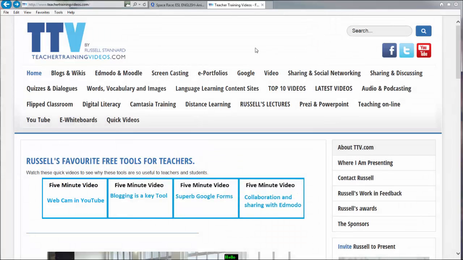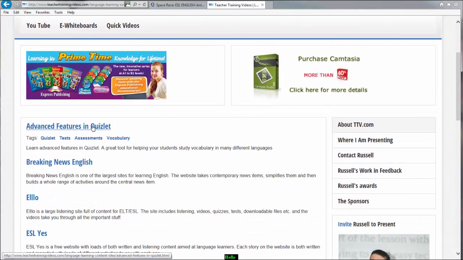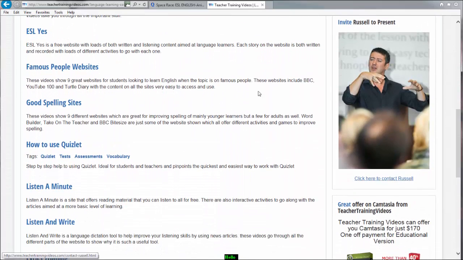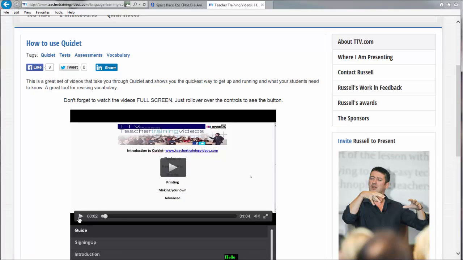In this particular case, the section you want to go to is Language Learning Content Sites. Click on there and you'll find that there are two sets of videos for Quizlet. Now at the moment the advanced one's at the top of the screen, so Advanced Features in Quizlet, but if you scroll down you'll also see that there's How to Use Quizlet. That's a great starting point. You can click on those videos and it will open up and start to play a video immediately that will take you through Quizlet in a lot more detail than I've just done. Don't forget, you can click here if you want to watch that video at full screen, because it's much better and clearer to watch it at full screen.